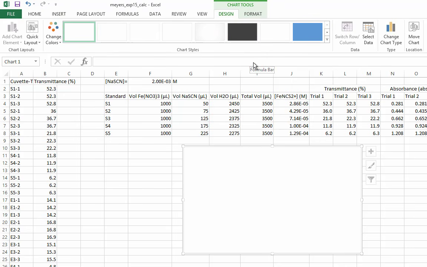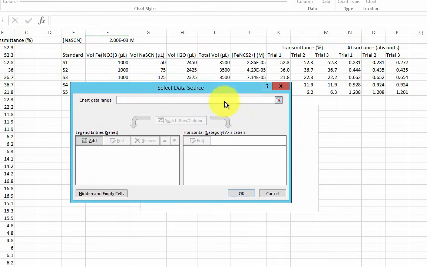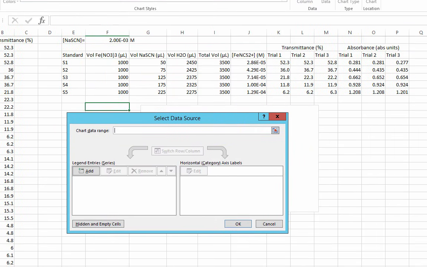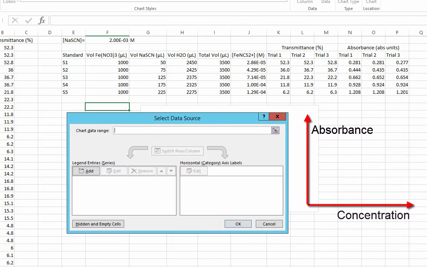Sometimes Excel will automatically add data into the plot. I prefer to add the data manually, so I make sure it's what I want. You can add, remove, or edit the data by clicking Select Data in the Design tab. Our calibration plot should be absorbance versus concentration. Remember that we say the dependent versus the independent variable, or y versus x.